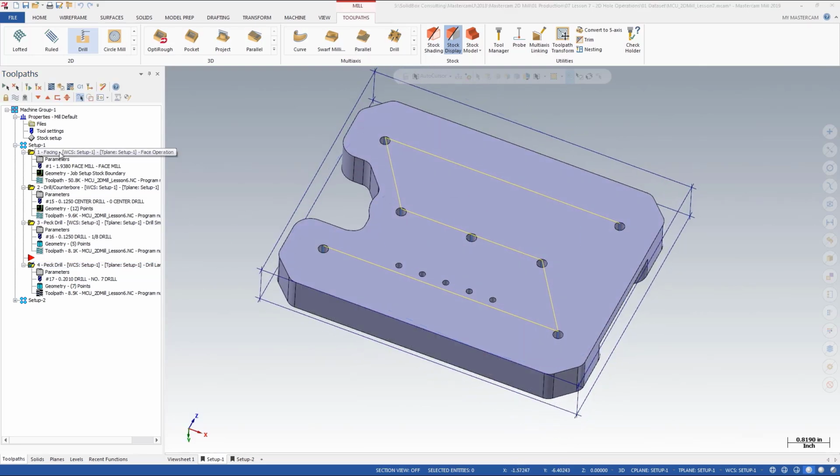So at this point, we've faced the back of the part, we've done a spot drill on all the holes, a peck drill on the smaller holes all the way through, and a peck drill on the larger holes down to their blind depth. At this point, let's move the insertion point to the bottom of setup 1, and let's save our file so we can move on to the next step.